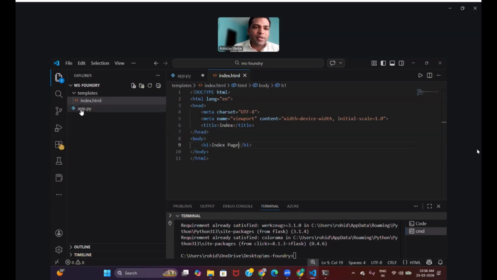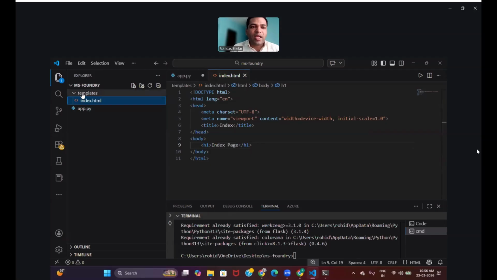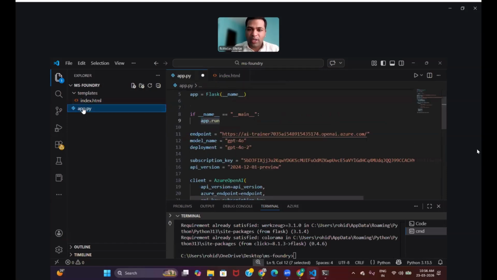So now click on app.py. Successfully, what we have done is we have created one folder called templates. In the templates there is a file called index.html. In index.html we have successfully created the structure of it. Once we created the structure, now you have to come back to app.py.